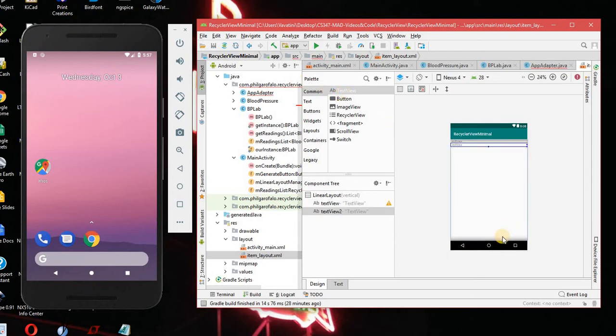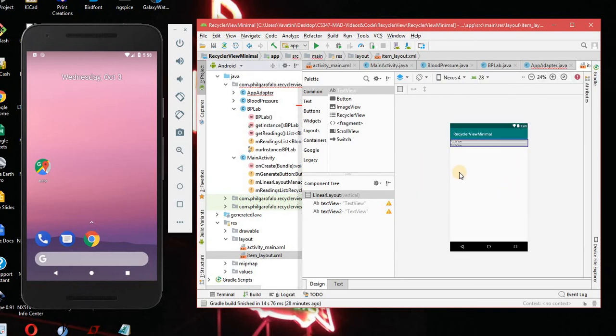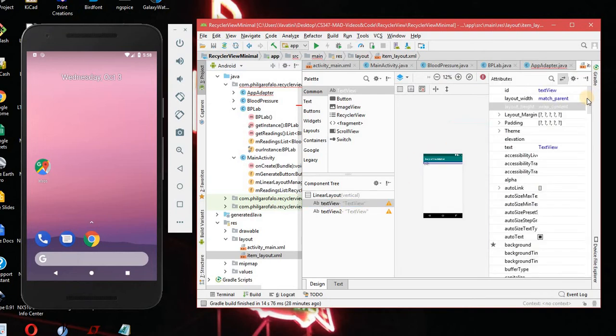All right. One of the things you want to make sure that you change in linear layout is that its height is wrap content. If you don't make it wrap content, you will only see one item in your list, no matter how many items you add to it. All right. So now this is going to be what each individual item or view holder will display. The first ID will be text reading.